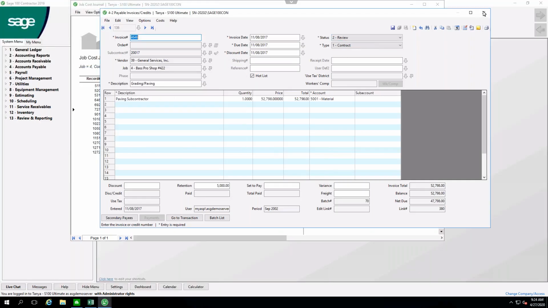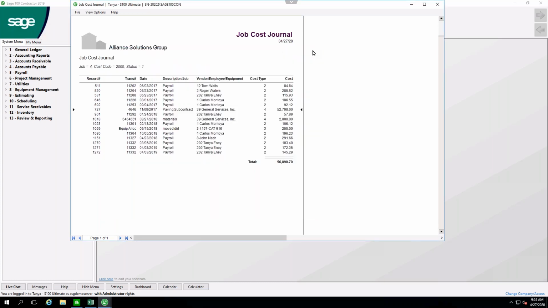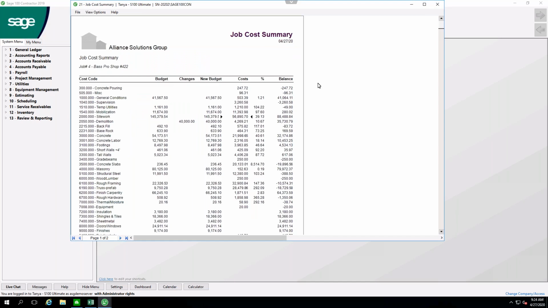So I was able to go from that high-level report all the way down to the details without having to exit that report and go someplace else. Then I can just step my way back up to the original report, pick another category that I may want to review, and drill back down into it.